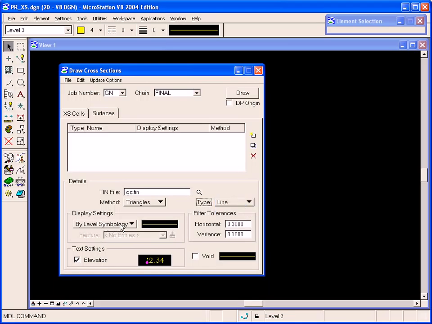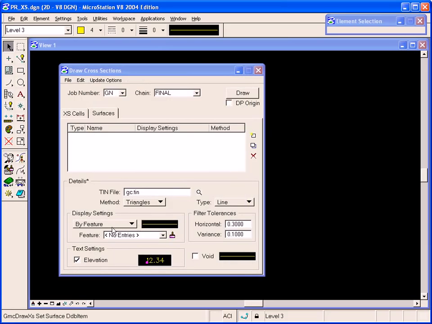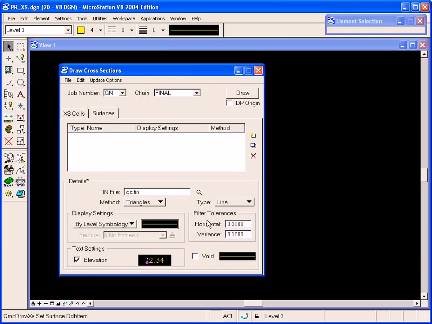Display settings. There are two ways. One is by level symbology and one is by feature. When you use by feature, you have to choose an item already defined in the DDB file, and it will utilize the symbology of that item to draw the ground surface. In this case we will use by level symbology, and let's change the color to color 2. Filter tolerances, we will leave as default.